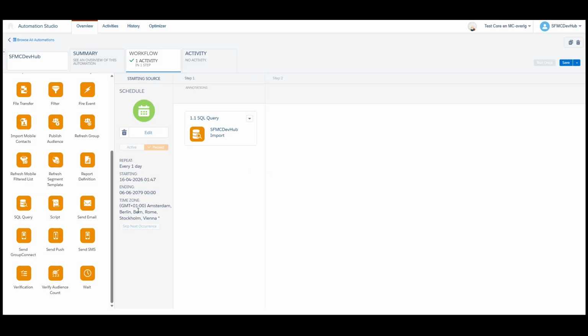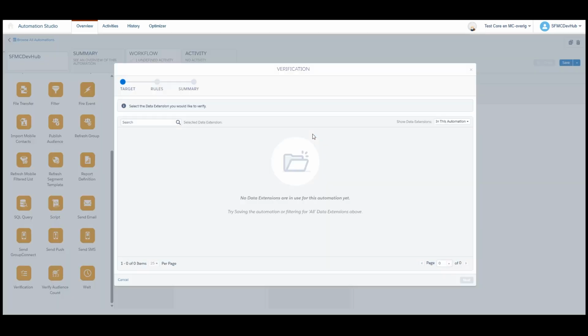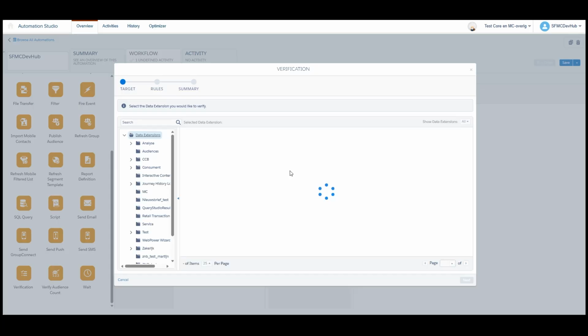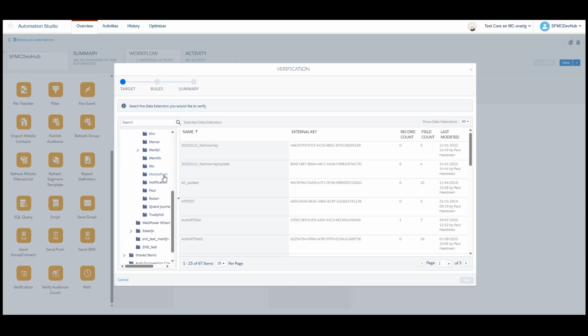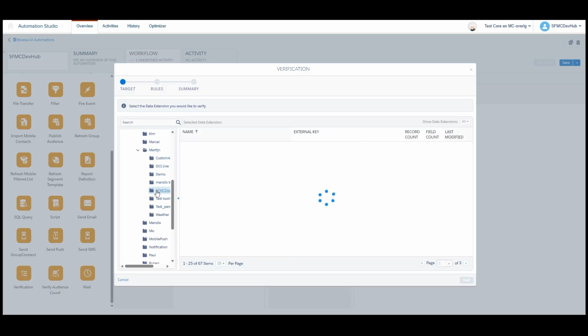Now let's create a second step. The second step will be a verification step. Click Configure. And here we don't find any data extension. That is because it's selected as in this automation, but we don't have any data extension connected to this automation. So instead of choosing in this automation, we select all, and then we can just navigate to our folder. Here you can select your desired data extension. We will choose the Salesforce Marketing Cloud DevHub import.